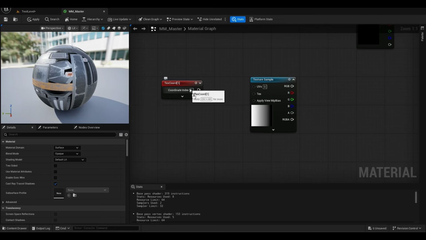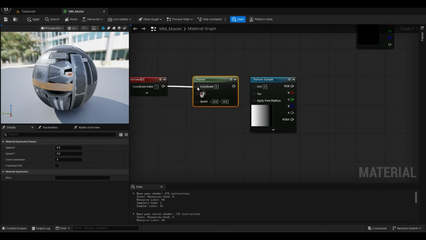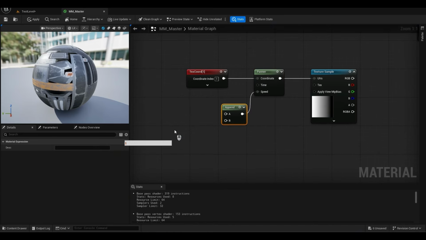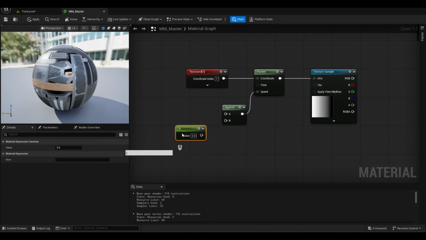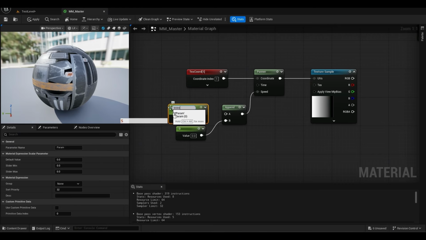And then I'll bring a panner node, which is supposed to assign me the animation. Let's connect them like this. Adding an append vector node here. I hold key 1 and make a single value parameter with default value 0. And I hold the S key. Let me add a parameter, a single parameter. I'll name it speed. And I set its value to 0 by default. And I give it to A. Everything we wanted is done.